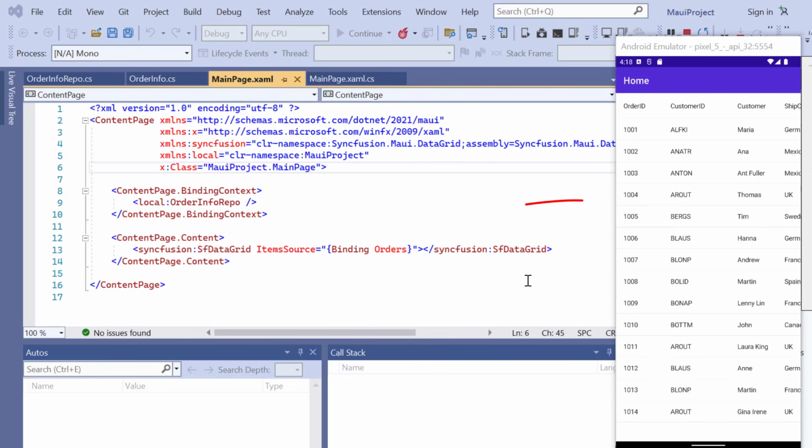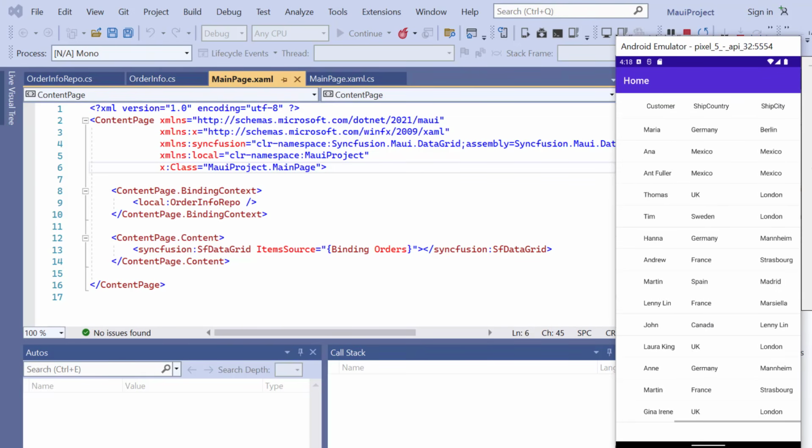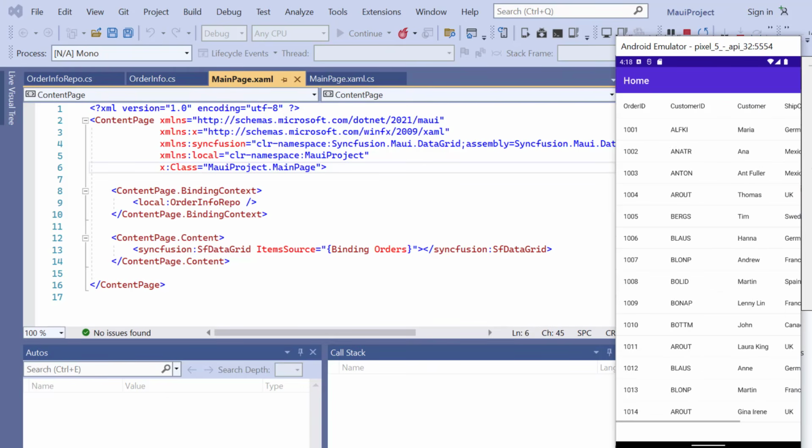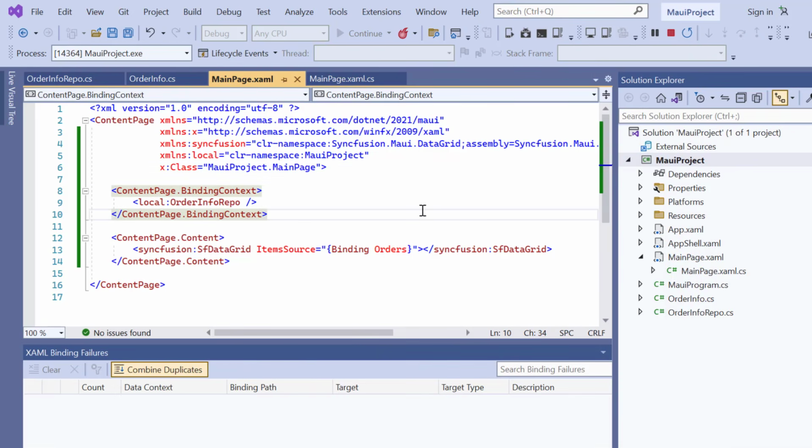See here, the grid is rendered with the provided data. Once the data is bound to the grid, you can customize it by defining the columns, enabling sorting, and enabling selection. First, I will show you how to customize and display specific columns in the data grid. By default, the data grid control will automatically create columns for all the properties in the data source.